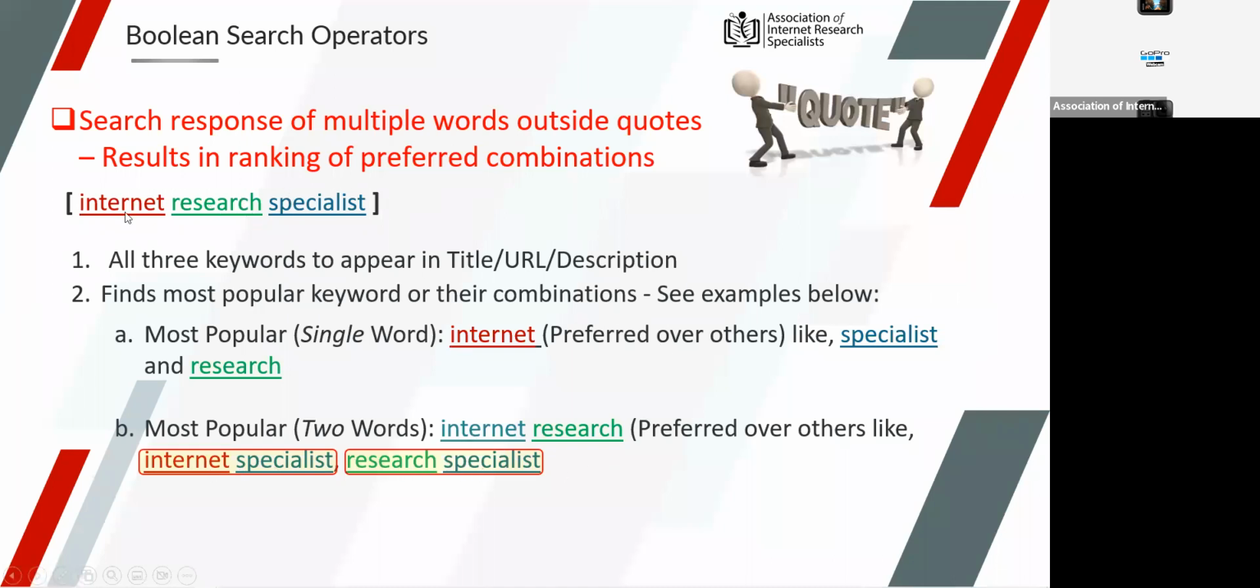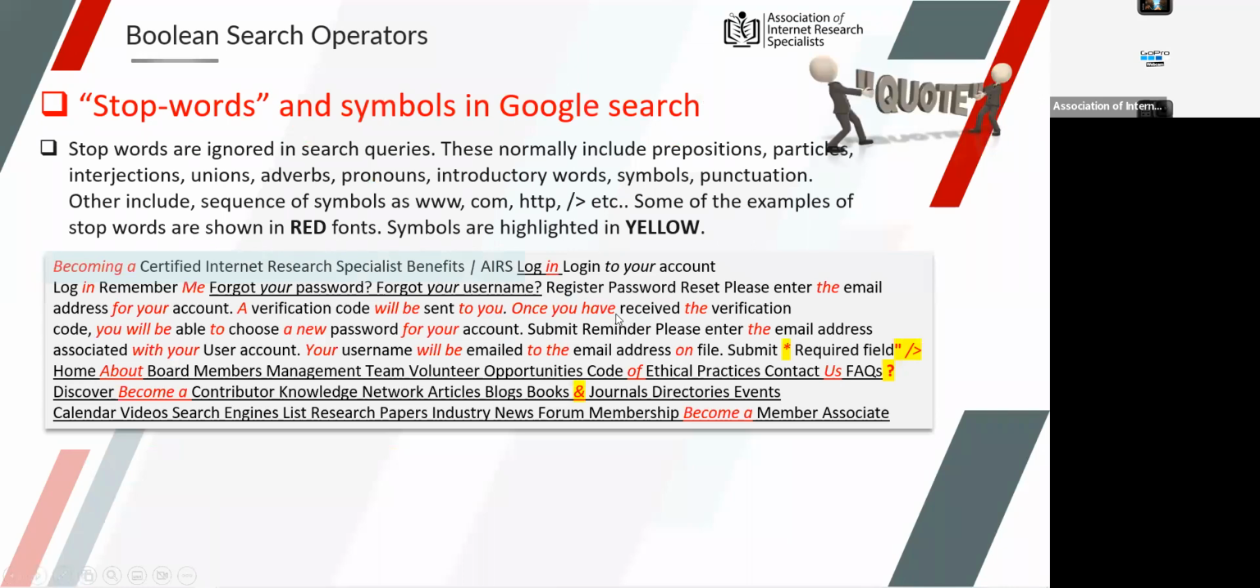So sometimes we intentionally put those words outside of the quotes just to get an idea of what words are most commonly considered for search as being popular and therefore better results. So not to put them within quotes, just to see the freely available results that give us an idea of what is preferred by the search engine as more popular for this type of search. So internet research was more popular over internet specialist or research specialist. That's just the ranking or the popularity part of it.